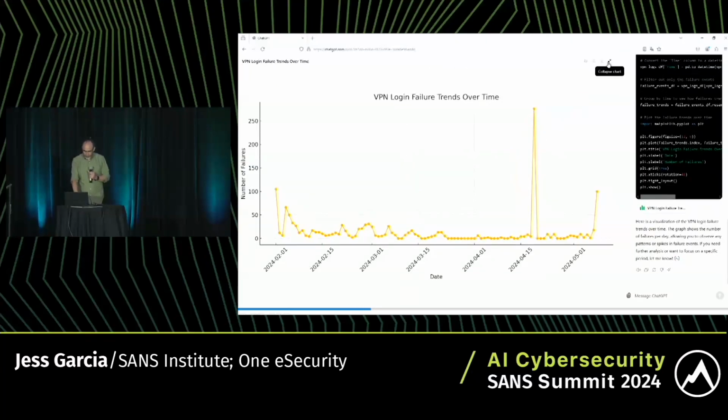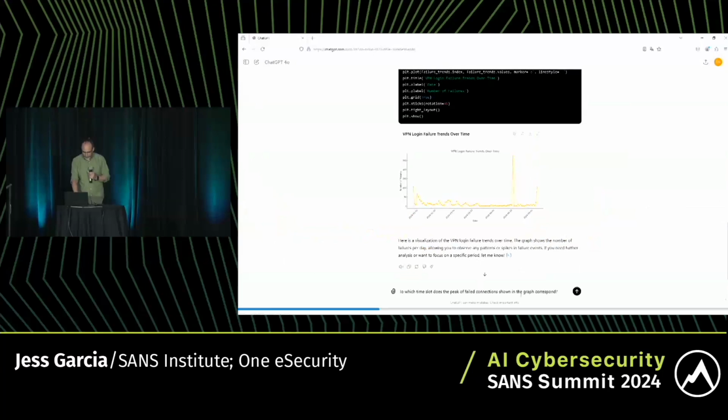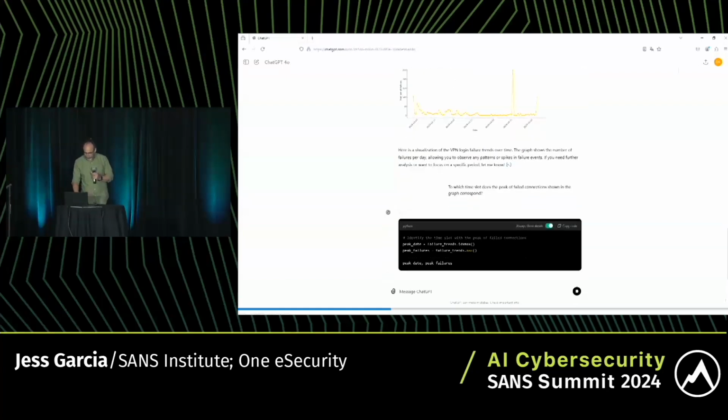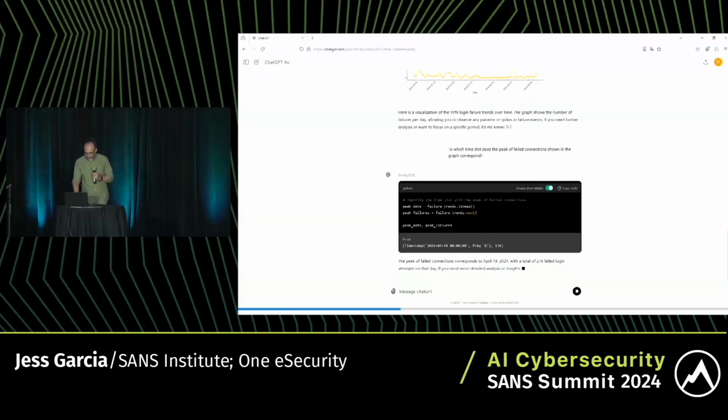After that, we analyze the graph. Clearly there is a peak, which is much higher than anything we've seen before. And then we ask, to which time slot does the peak of failed connections shown in the graph correspond? As you can see, it's not really very complicated for any analyst. You don't need to be an expert to ask the right questions. And then it's generating the code to answer the question.